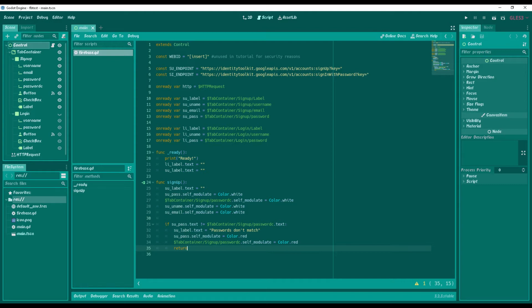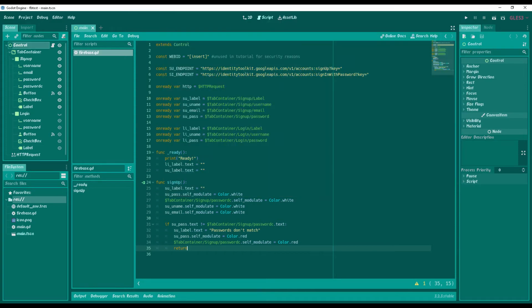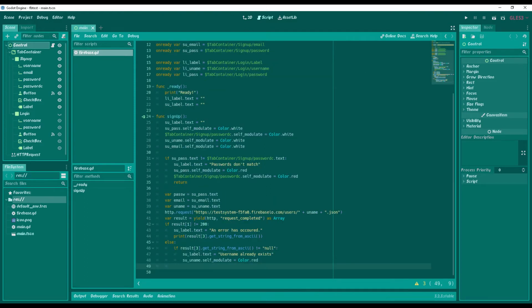And if you're not doing any password validation, which I'd really recommend, you could skip this step. Now, the way we're going to let the user know of a problem is by telling them in a label at the bottom of the panel and highlighting the problematic fields red. It's important to let them know about any problems, because otherwise it can lead to a bad user experience and overall confusion.